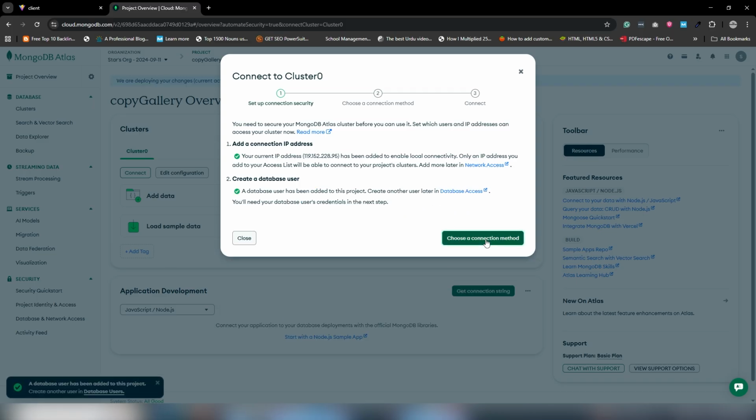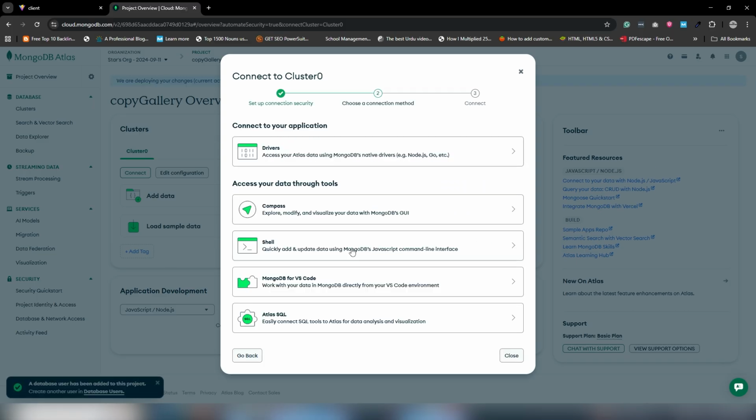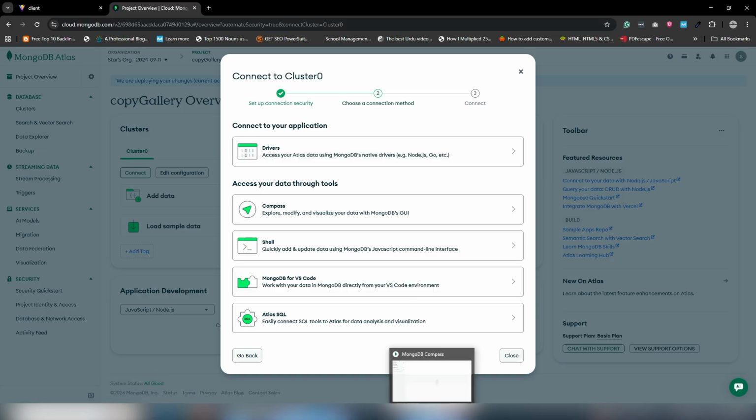Okay, choose a connection method. Here is a mini connection, so I will use Compass. I have installed Compass, by the way. Here is Compass. You can download and install Compass on your PC. Once you download and install it, you can make a connection between your MongoDB Atlas and this, and you can also use the same thing to connect your Node.js application.